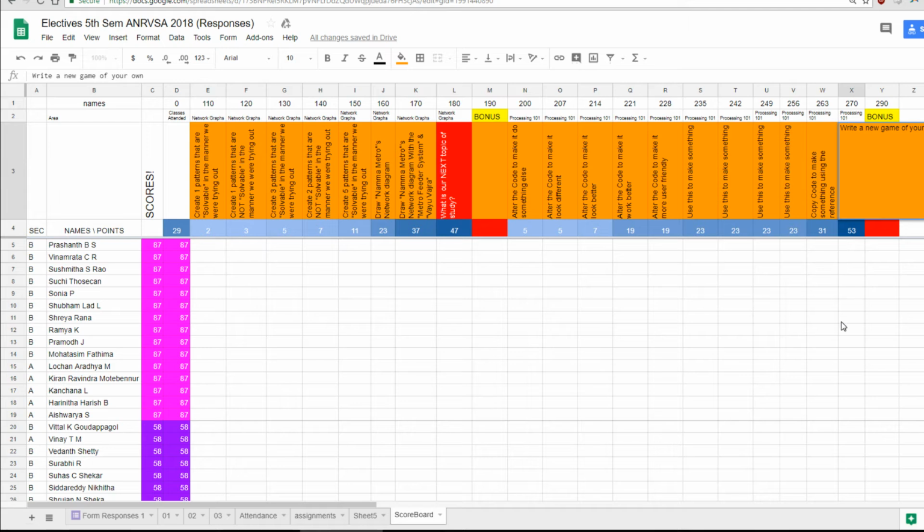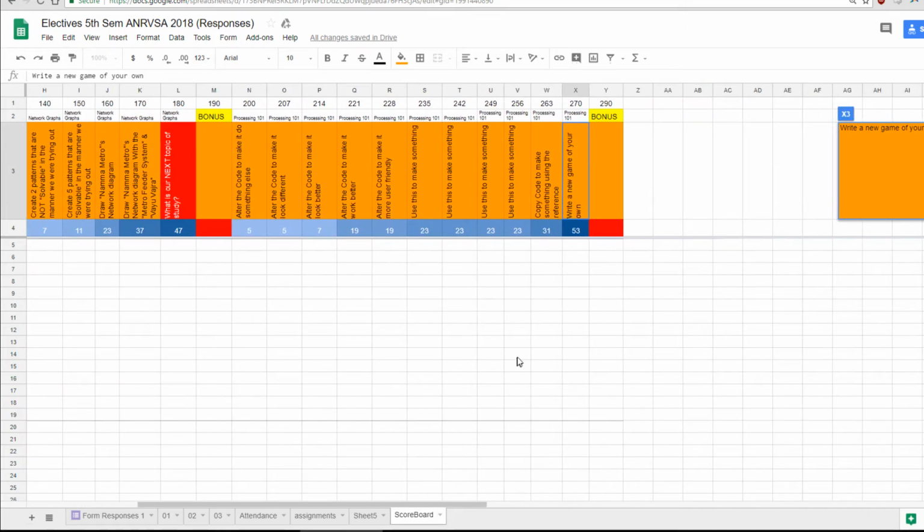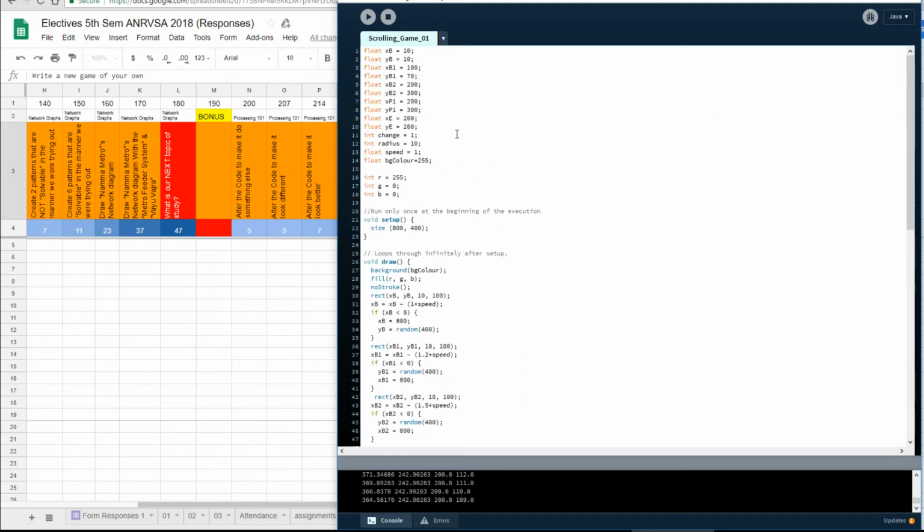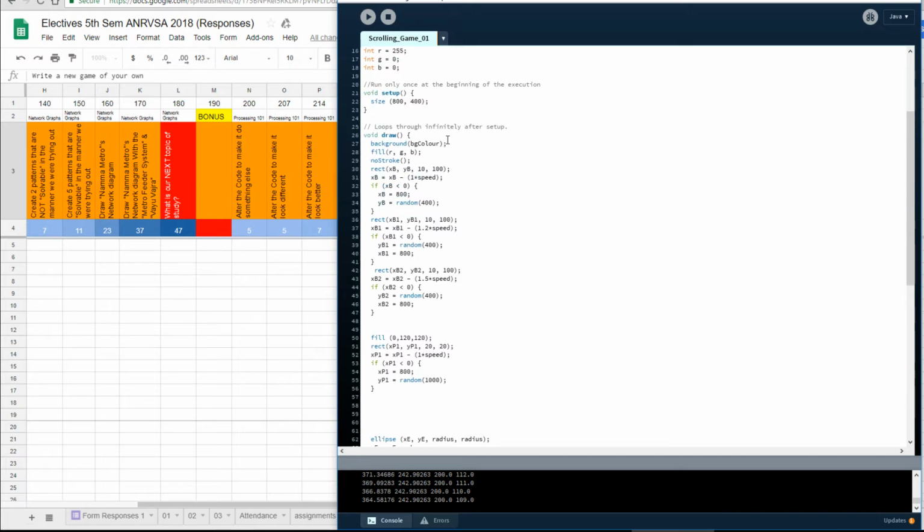Then the last one is: write a new game of your own. All right, and the idea here is that that game that you saw just now was created in about an hour or two. All right. Obviously, I knew what I was doing in terms of I already had an idea. I already knew the logic behind it to a large level before I started coding. Everything is there, of course.